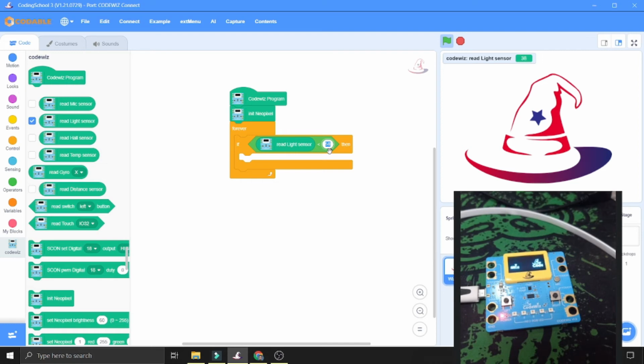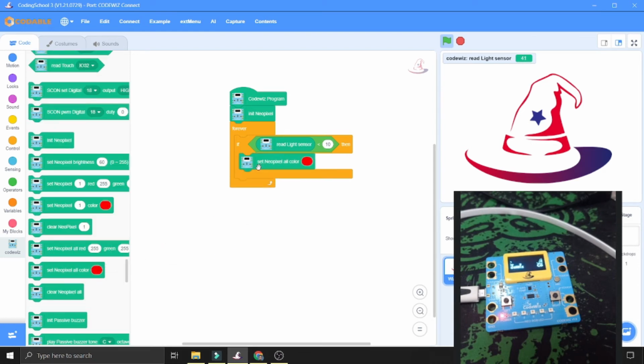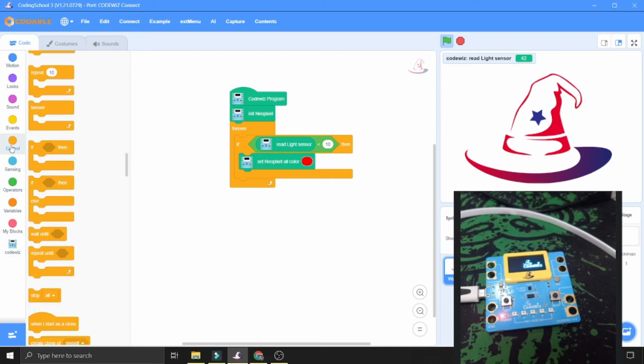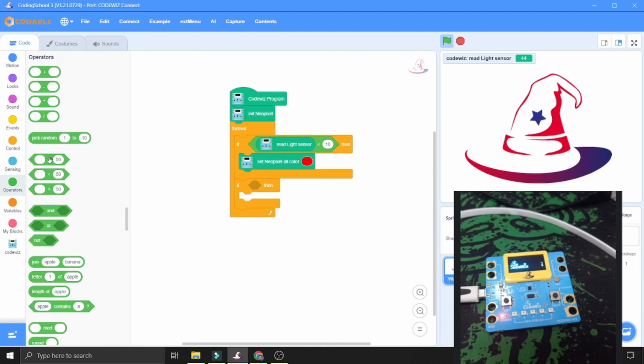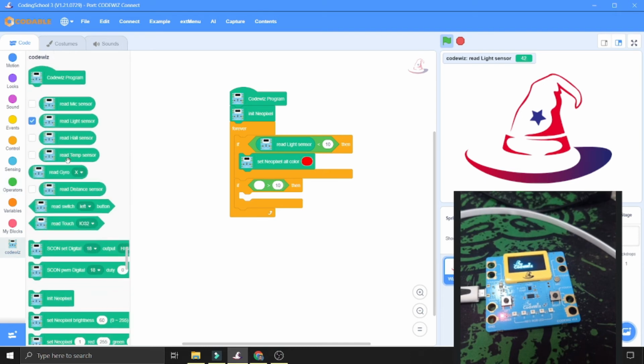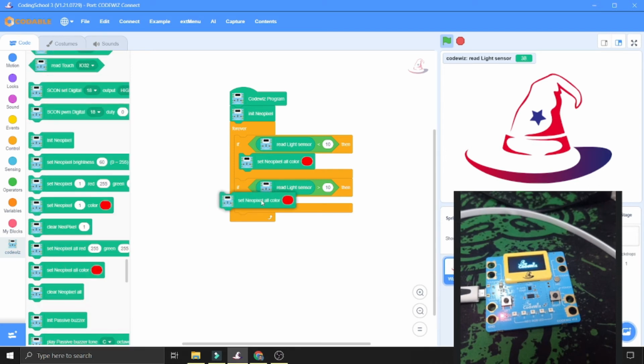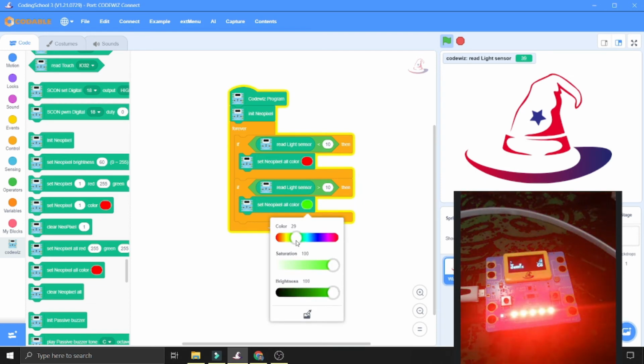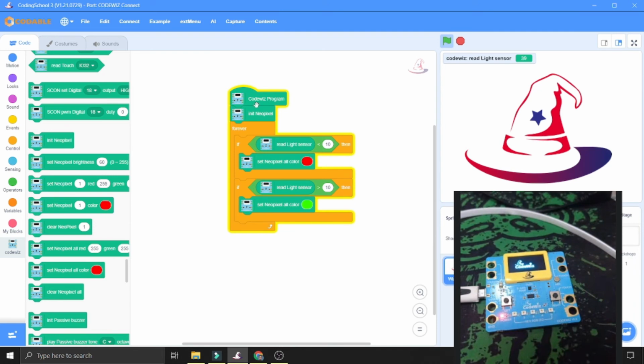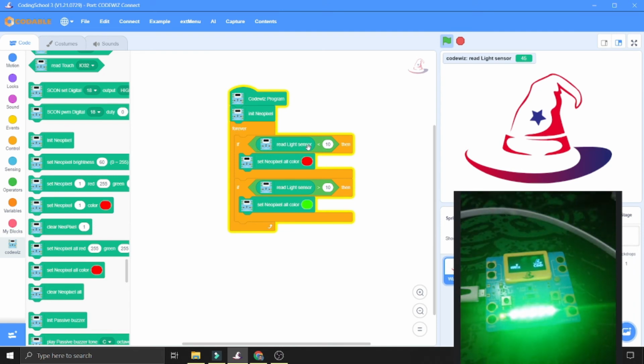If the reading of the light sensor is less than 10, then we need to set all NeoPixel color as red. And then we want to do one more if then, where we put an operator: if the light sensor reading is more than 10, you want it to glow green, so we need to put this one and set NeoPixel all color to green, and then we just initiate the CodeWiz program. Okay, forever, if the light sensor is less than 10, then we will set all the NeoPixel color to red, and if the reading of the light sensor is more than 10, it will set all NeoPixel color to green.